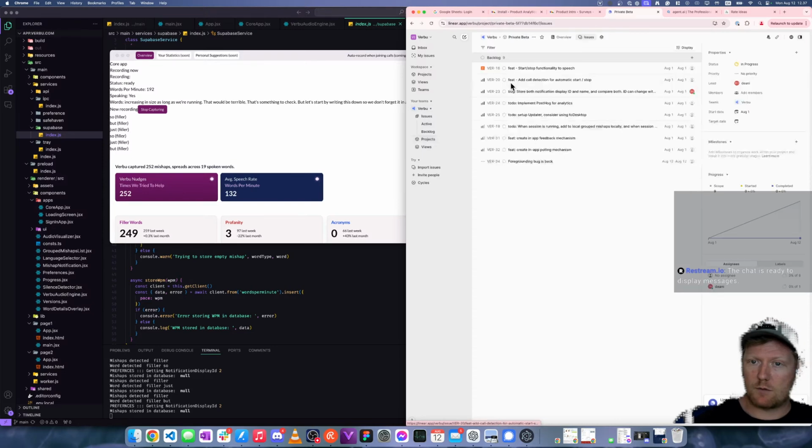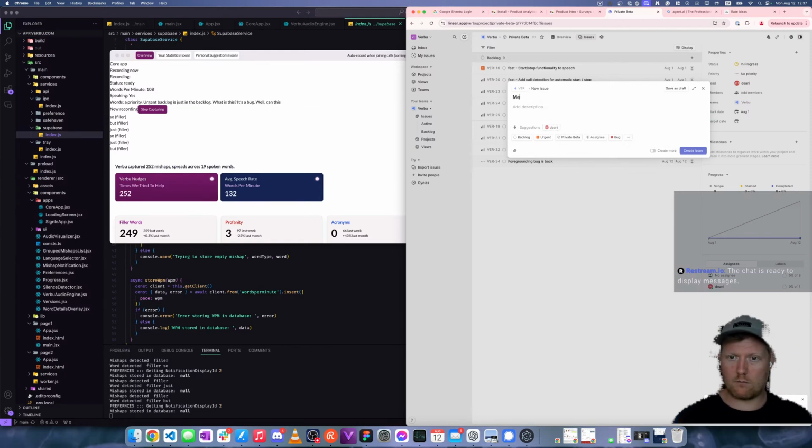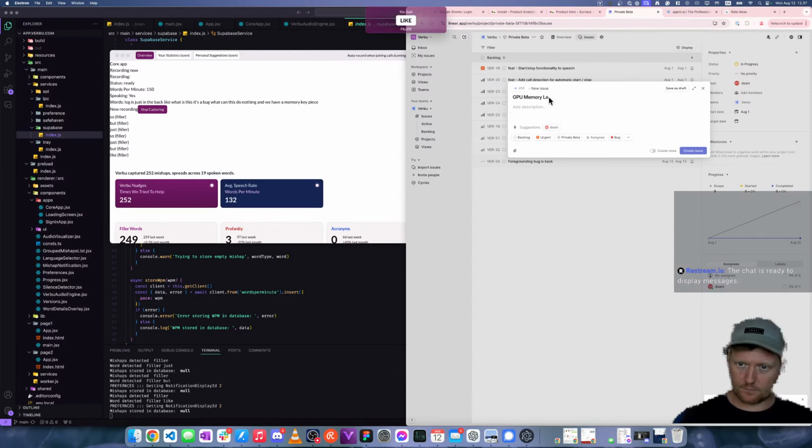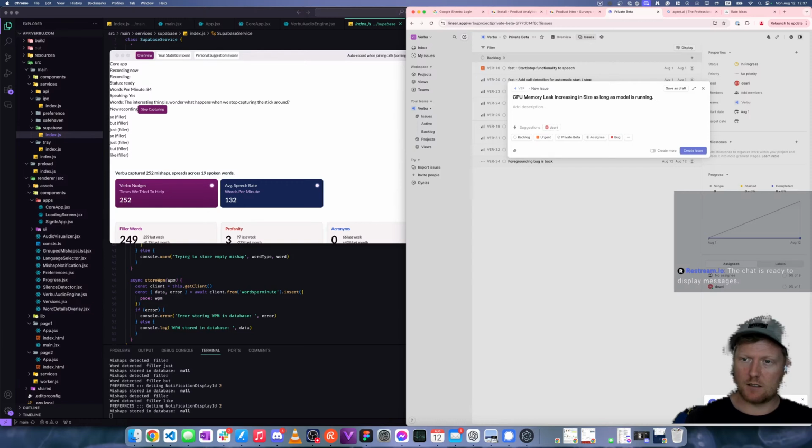And we have a project, we have the private beta, we have a priority, urgent, backlog. It's just on the backlog. What is this? It's a bug. What can this do? Nothing. And we have a GPU memory leak, increasing in size as long as the model is running. The interesting thing is, I wonder what happens the moment we stop capturing. Does it stick around, or is it just gone? We'll check that in a second.